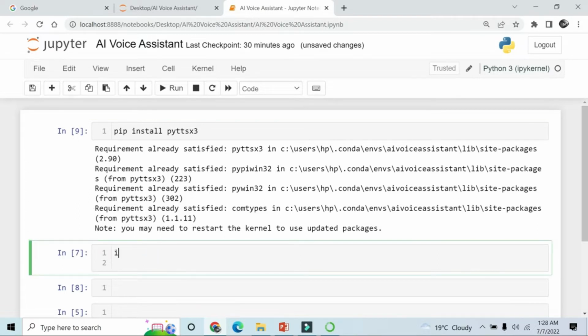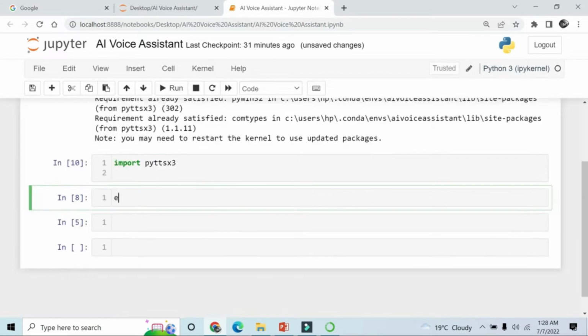Now we have to import it, because without importing you cannot use this library. You have to import pyttsx3. We have to create the engine. You can either write pyttsx3 completely, or write the initial letters and press Tab, which will autocomplete. Then hit dot, and it will list all the functions that come under pyttsx3. I'm going to use init.